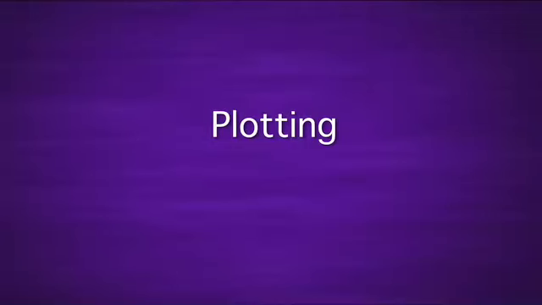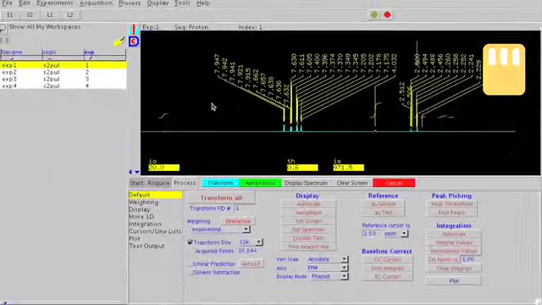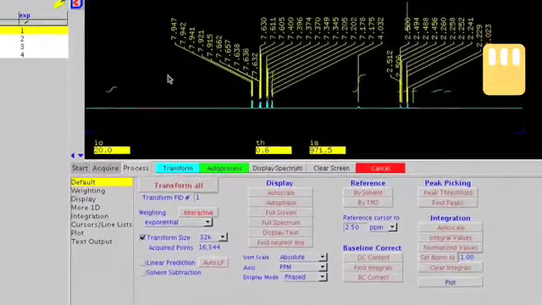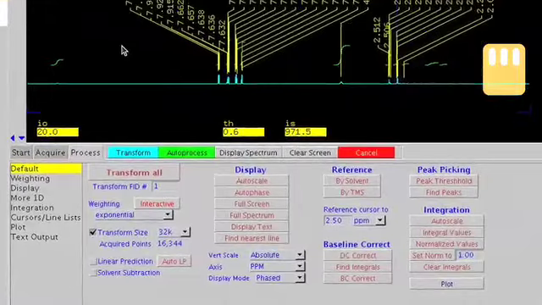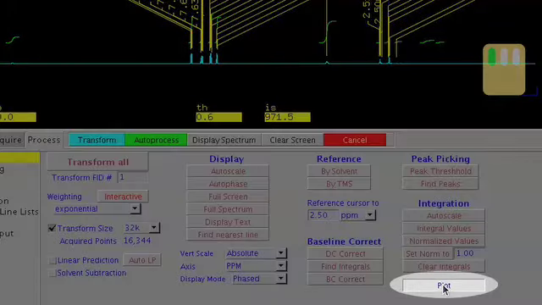Plotting. The plot button on the default page automatically plots using the settings on the plot page. The plot page has peak picking and text plotting options. We can also do customized plotting from the plot page. To plot quickly, click the plot button on the lower right of the default page. This will plot what is shown on the graphics canvas.